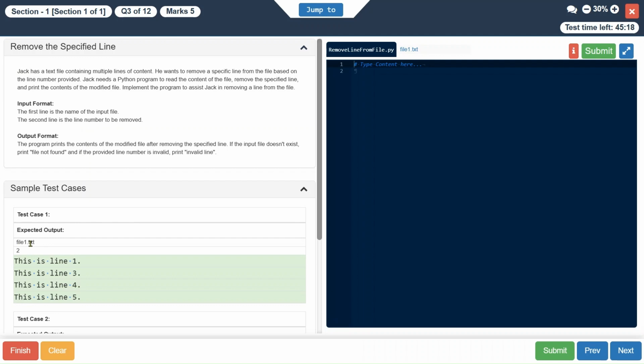First is the file name, and the second input line is the line that you have to remove. The output format must be: the program prints the content of the modified file after removing the specific line. If the file does not exist, print file not found. If the provided line number is invalid, print invalid.